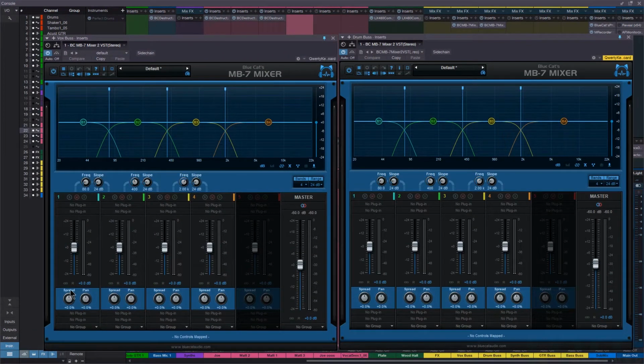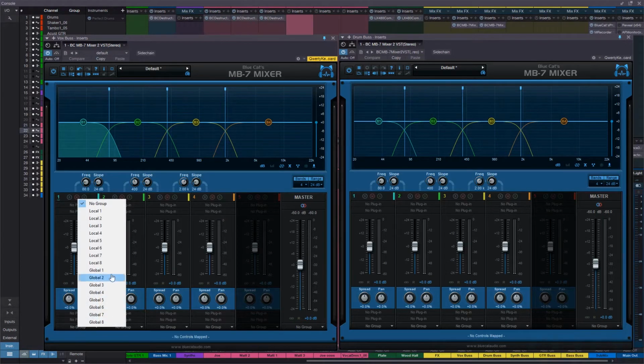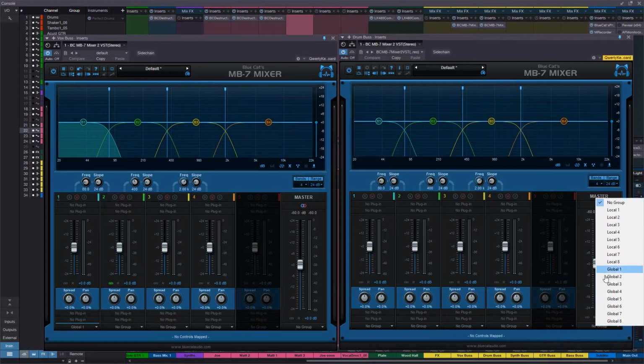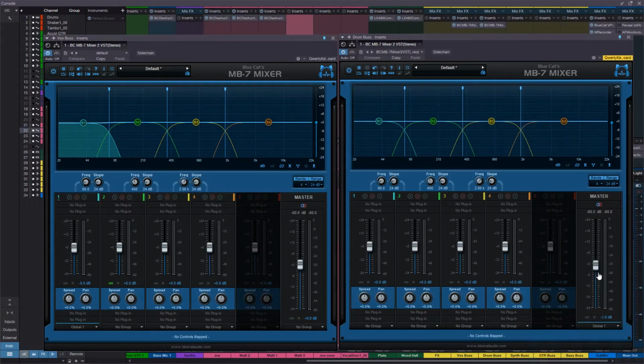So normally the way this works is you either do quick group and you link parameters, and you can even reverse them, make them go opposite of each other. But we're not going to be doing any of that. What we want to do is go right here at the bottom where it says no group, and we want to go global. So if we go global, do global 1, we'll see that these actually combine controls.